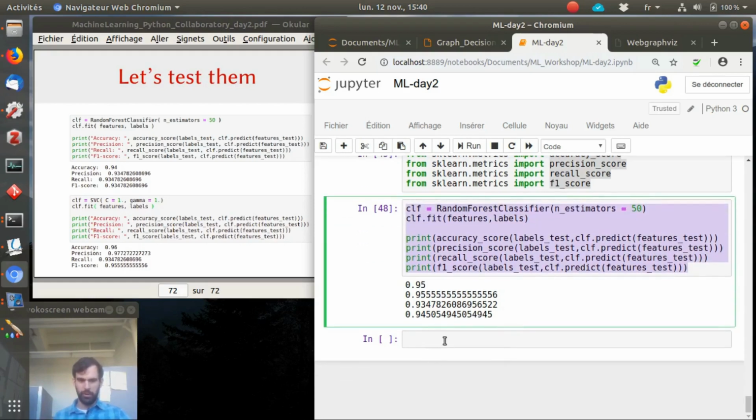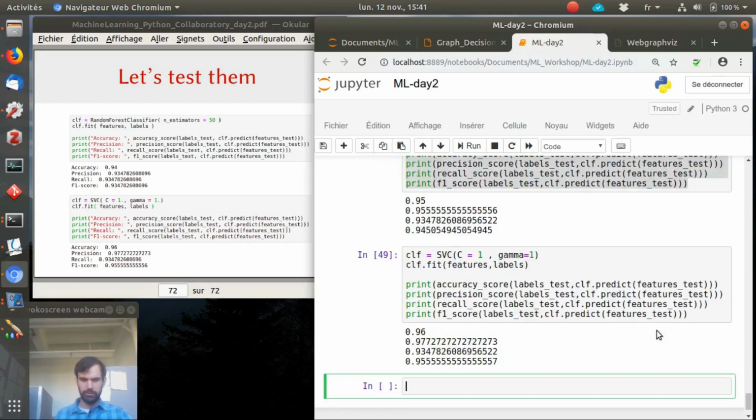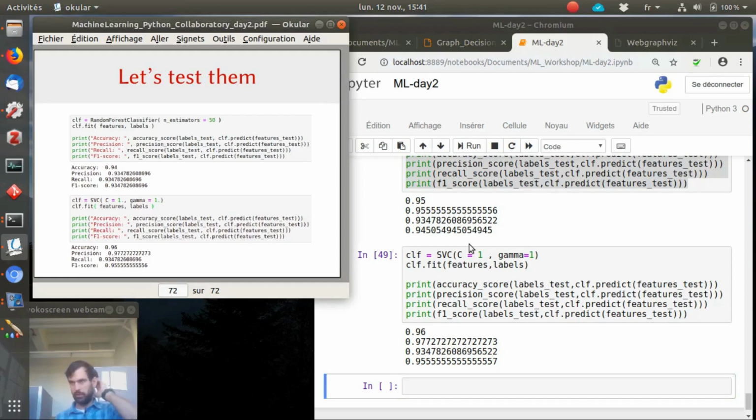Let's do the same for the SVC with the best parameters we estimated. So the support vector classifier, with C equal to 1 and gamma equal to 1. The comma here. Okay. So it seems that the SVC, the support vector classifier, is slightly above the others. So basically that is what we had for today. Thank you, and I will see you tomorrow.